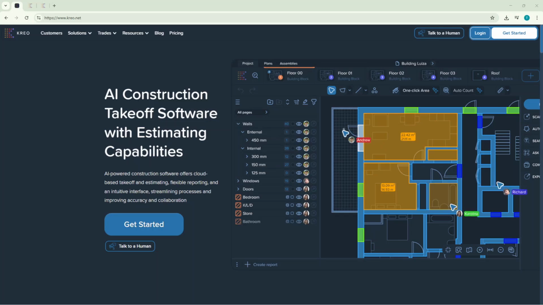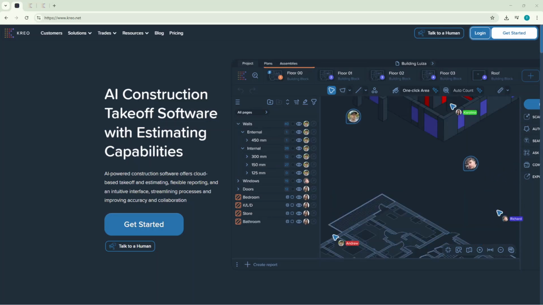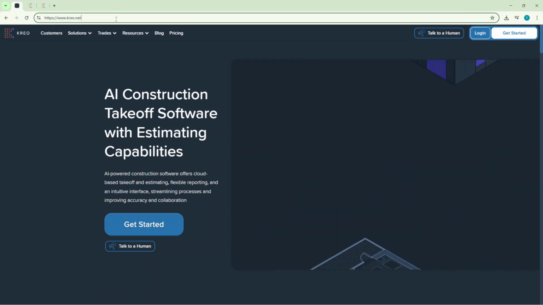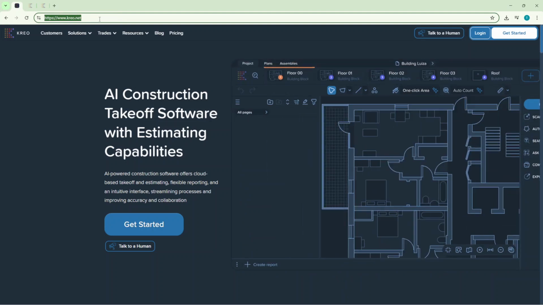In today's video, I'm going to teach you how to change your theme and night mode in Kreo. Let's get started right from your browser. Open Google Chrome, then head to the address bar at the top and type kreo.net. Press enter and give the page a moment to load.